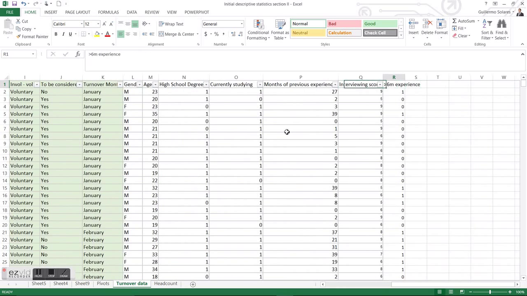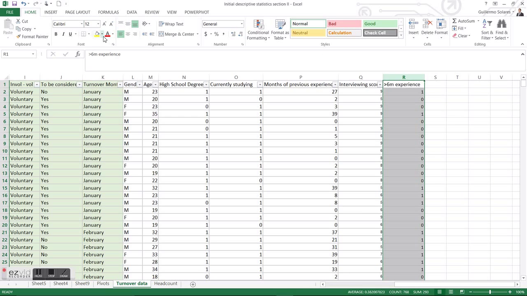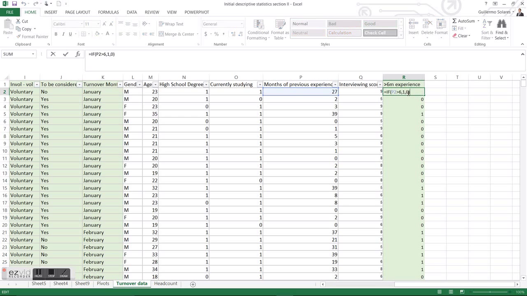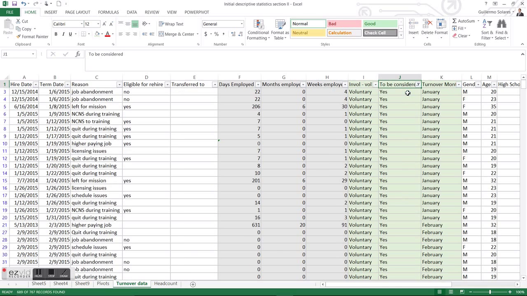This is the database we were using before. I just created a new variable, above 6 months of experience, because we saw last time that seems to have an effect. I only did that with an if formula. If months of previous experience is more than 6, then 1, and if not, 0. We're going to also categorize the interviewing score, but we will do that in R Commander. I'm going to show you how to do that.